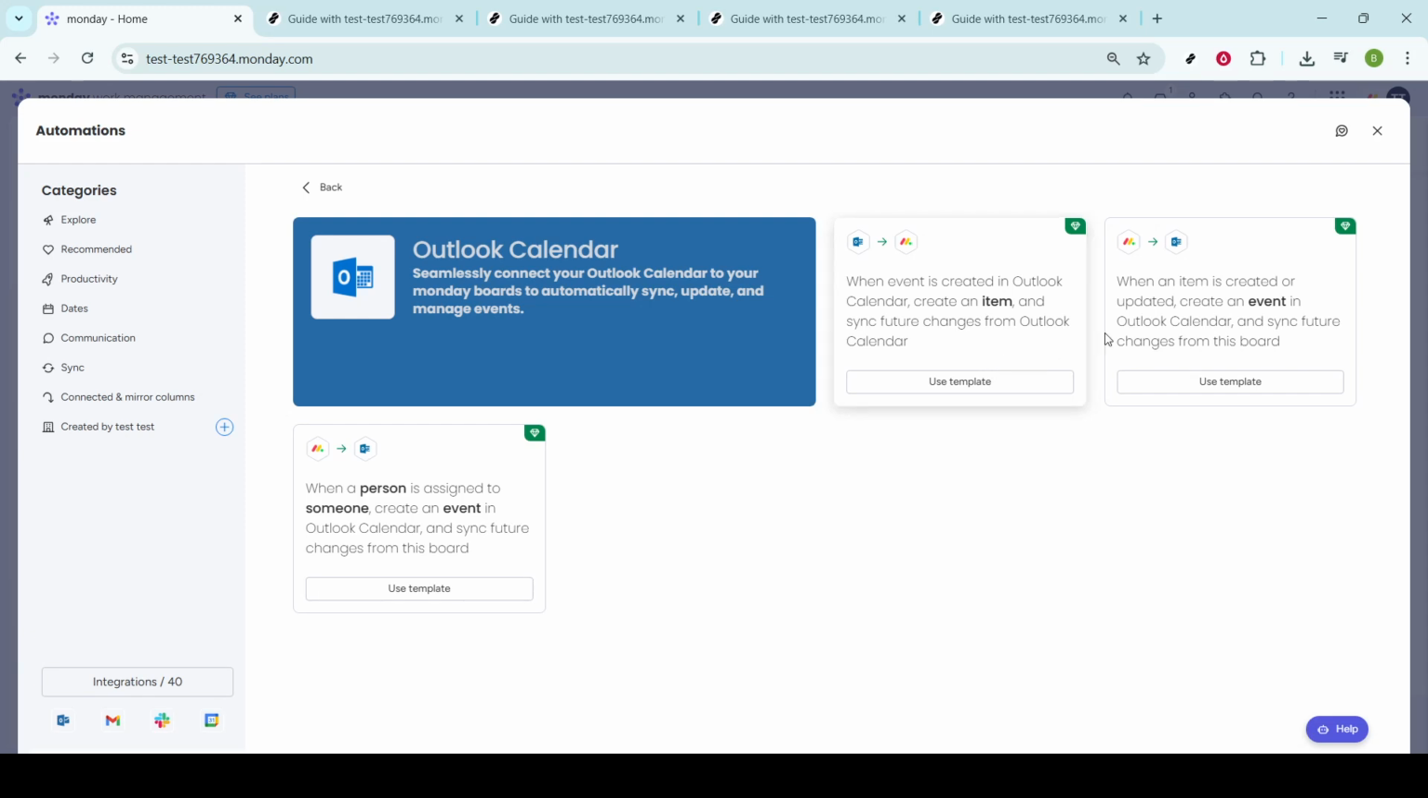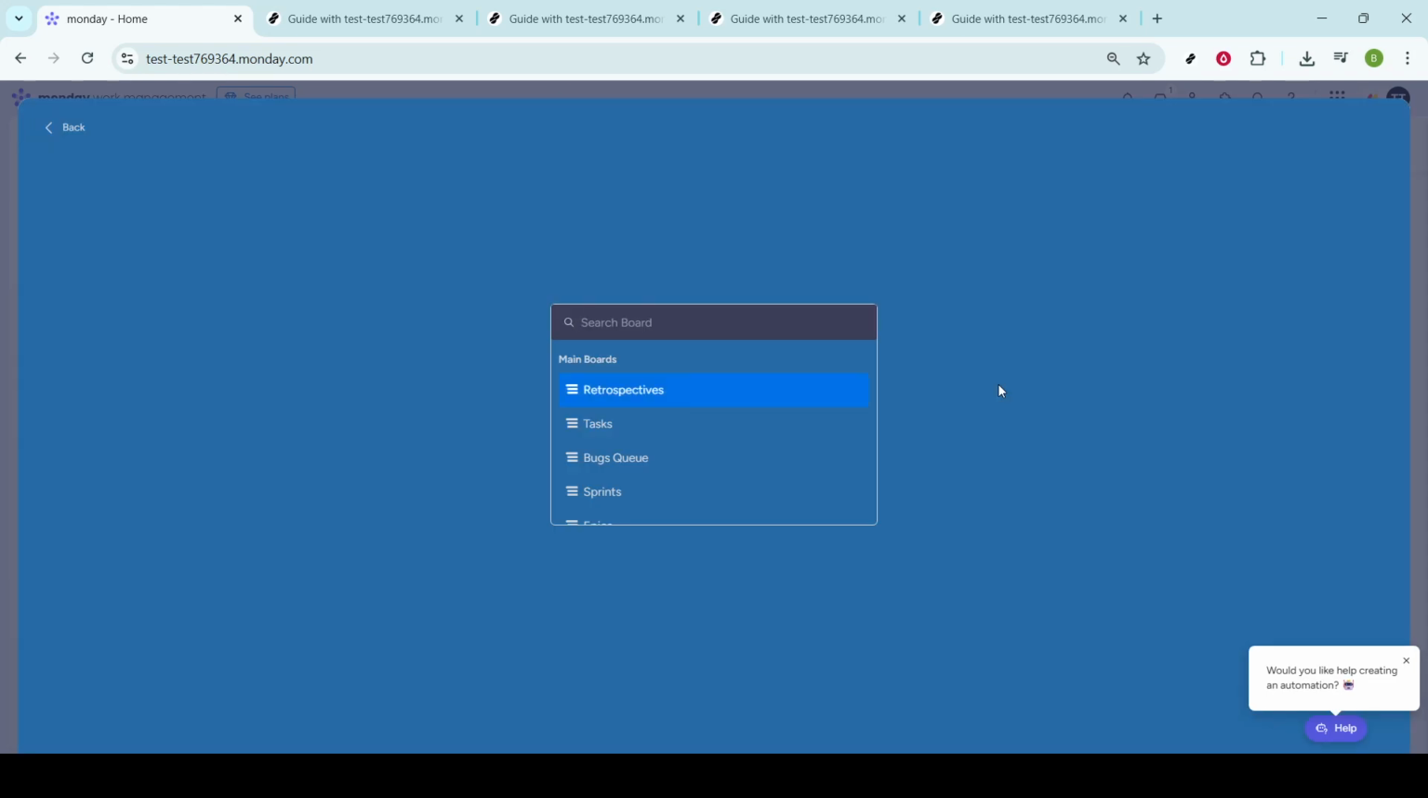Take a moment to review these template options. Each serves a unique purpose, whether it's creating new items on your board for upcoming Outlook events or updating events based on changes made within Monday.com. Once you've identified a template that suits your needs, click on Use Template. This indicates that you've chosen a framework to establish your integration.